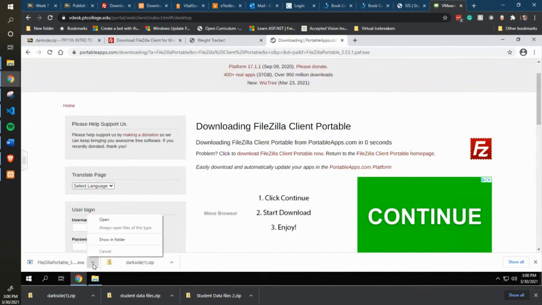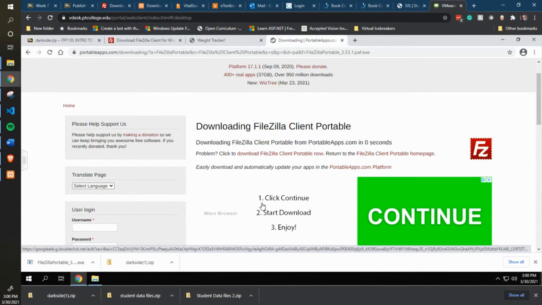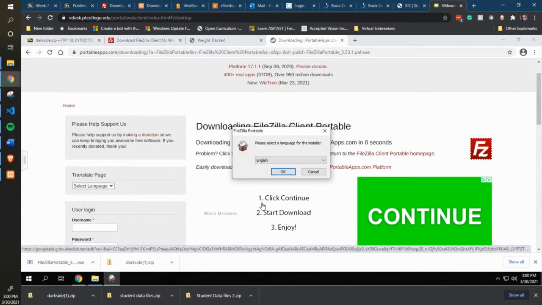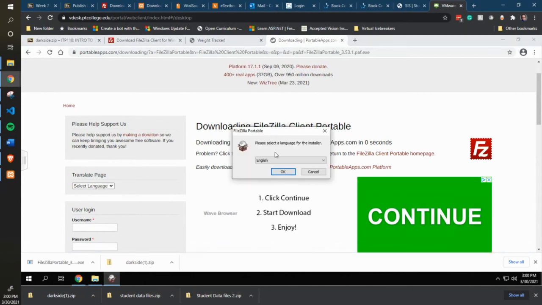We're now going to run the EXE file. You either run it from here or run from the folder. It's a really easy install. Just one place you have to pay attention. So pick your favorite language. I'm going to assume English.